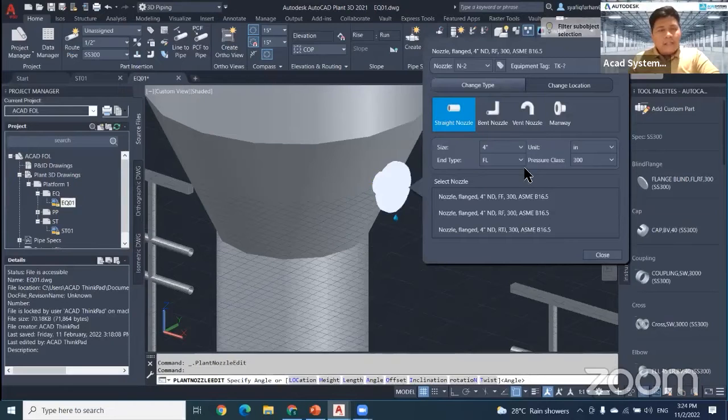In this case, they are using 4-inch with pressure class 300. So nozzle flange 4-inch nominal diameter, FF stands for flat face, then pressure class, raised face, and also the ring one, RTJ. You can choose.